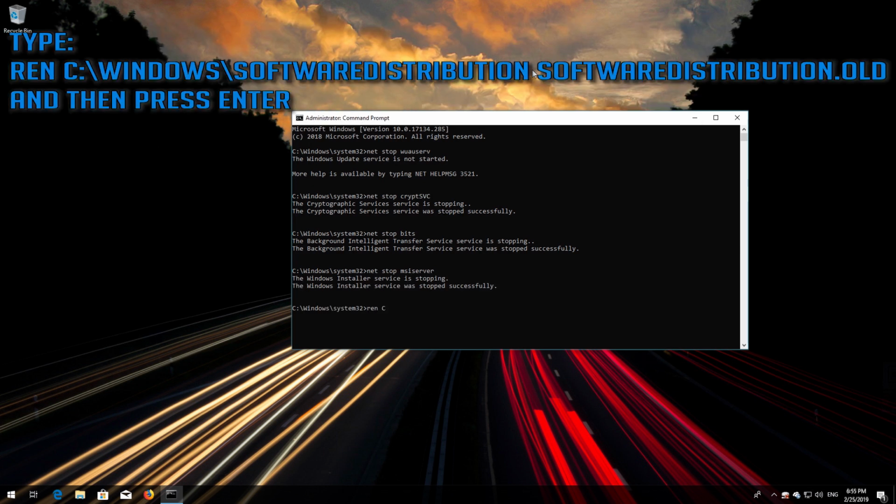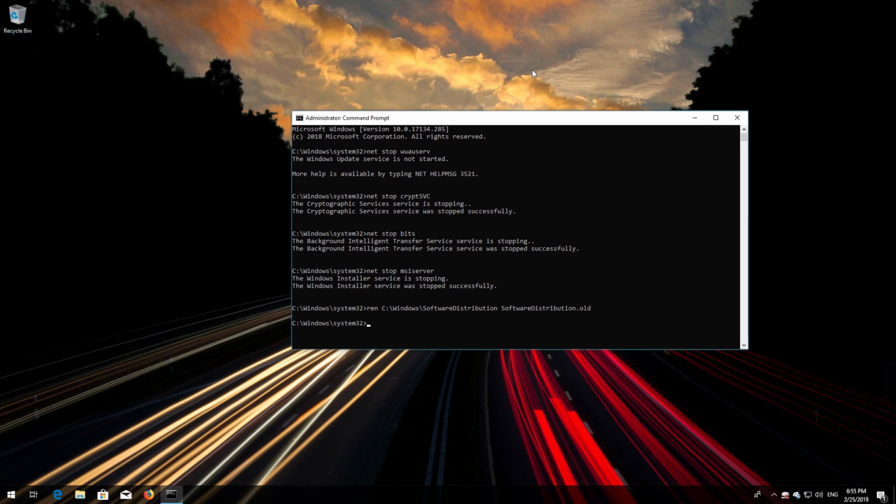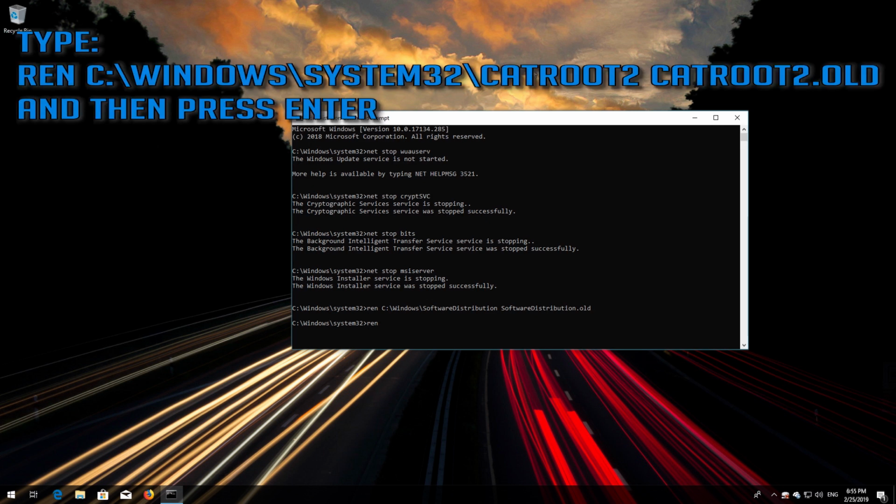Type Ren C:\Windows\SoftwareDistribution SoftwareDistribution.old and then press Enter. Type Ren C:\Windows\System32\catroot2 catroot2.old and then press Enter.